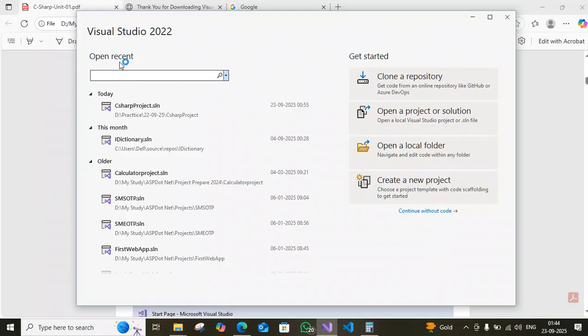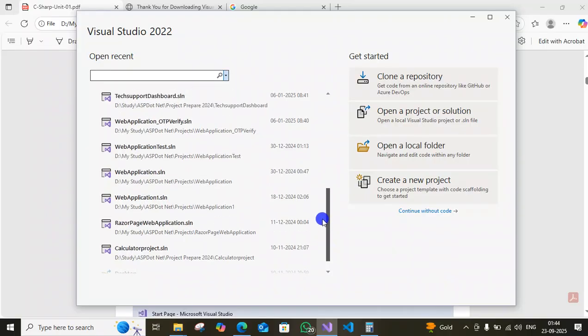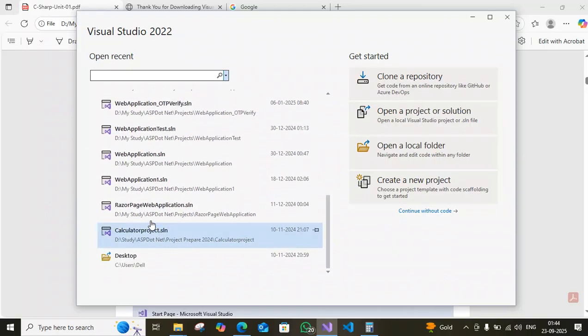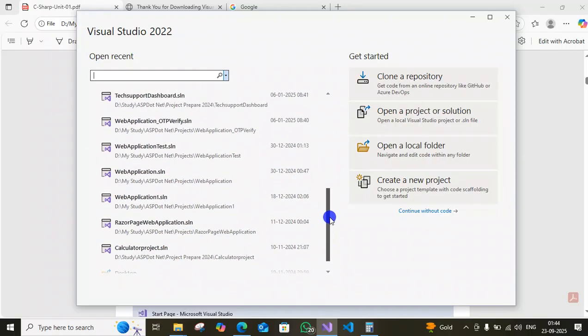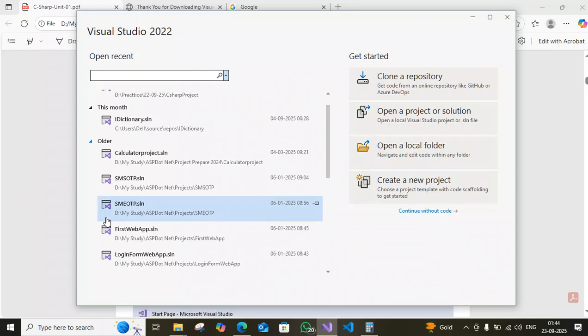So let me first explain how it opens for us the first time. As I have created some applications in the past, you can see these applications I have created. Like a calculator project, a user page, a sign-up page application, some web applications, and a web API we have created. So the calculator program, and IDictionary I have used.